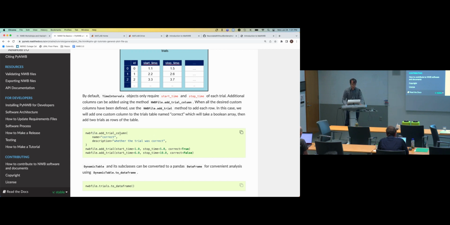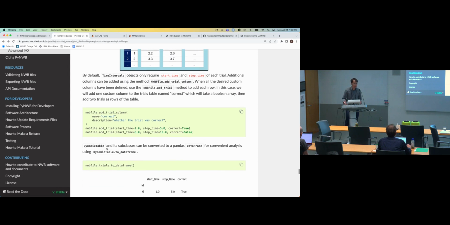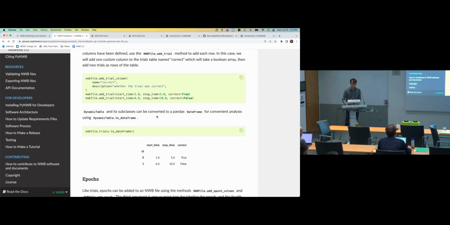So here's an example, NWB file.add trial column, give it a name, correct, and it represents whether the animal got that trial correct. Then you can call NWB file.add trial, pass in start time, stop time, and correct equals true or false, or this could be an int or a float, depending on what it represents. And you can put that in a for loop to go through and add all the trials to your NWB file.